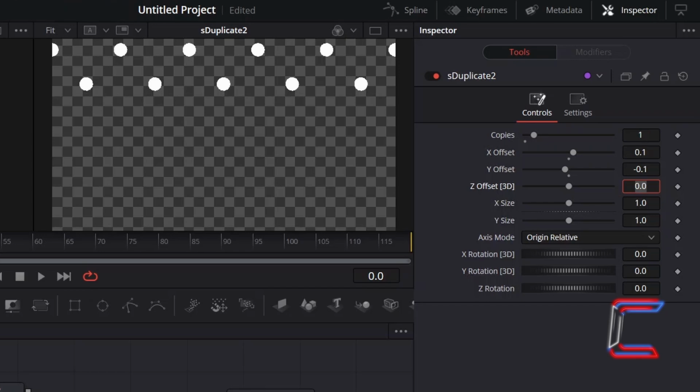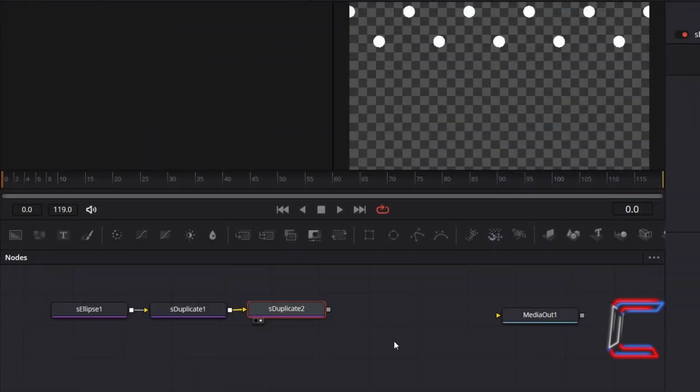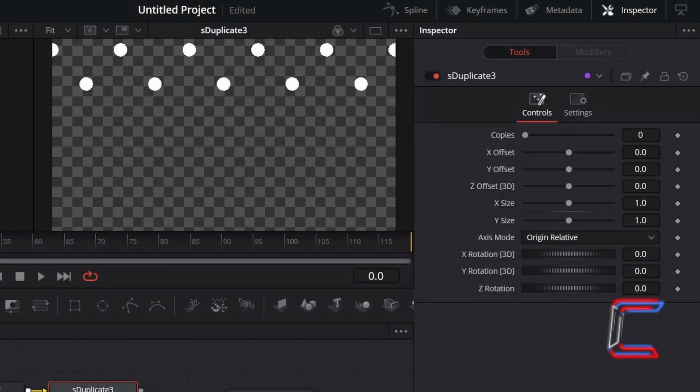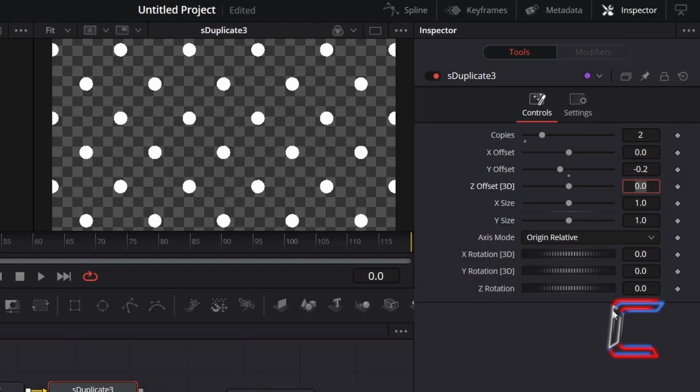To replicate this polka dot pattern, ensure that S duplicate 2 is selected and hold Shift and press Space once again to add a third and final S duplicate node. This time increment copies to 2 to create enough polka dot patterns to cover this particular canvas vertically. Keep X offset set to 0 to ensure that the pattern is consistent throughout and shift the duplicates down by changing Y offset to -0.2, so that there is a consistent space between each row of polka dots, by -0.1 on the Y offset property.